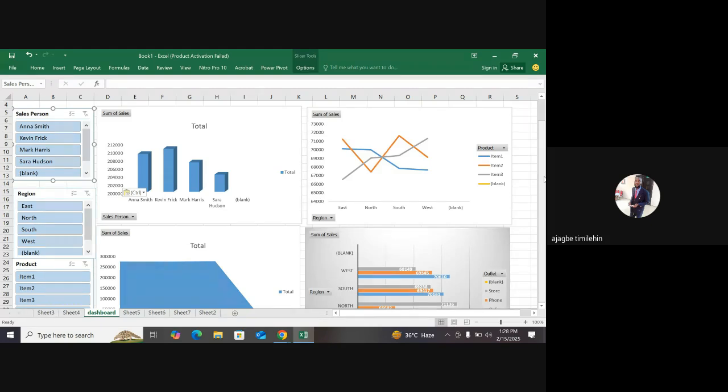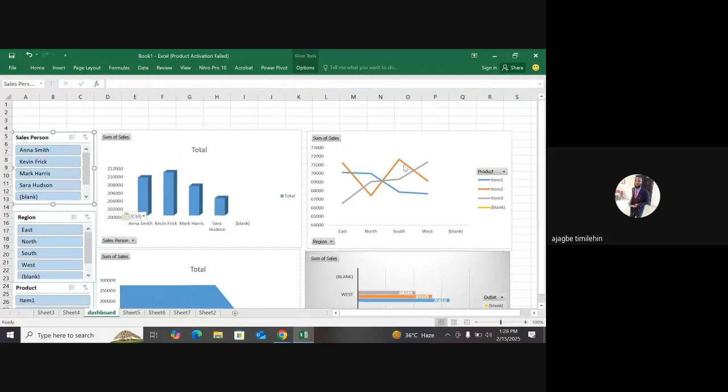Okay, but this is not yet a dashboard, or let me say, until we have these grid lines removed. Remember I told you it is a combination of pivot charts, tables and slicers on a plain surface. So now this grid line has to be removed before it can be called a dashboard.